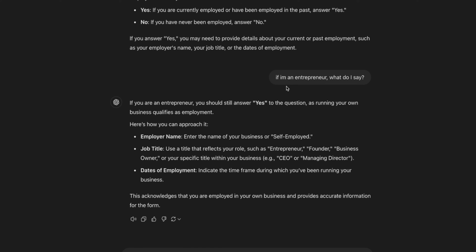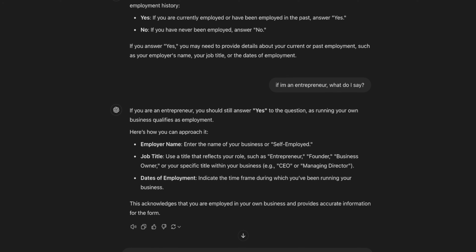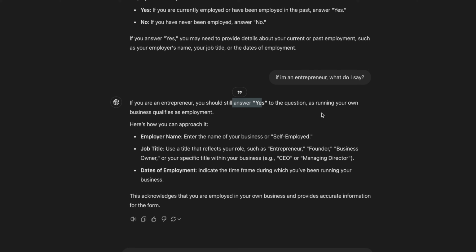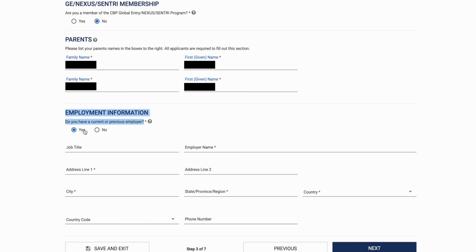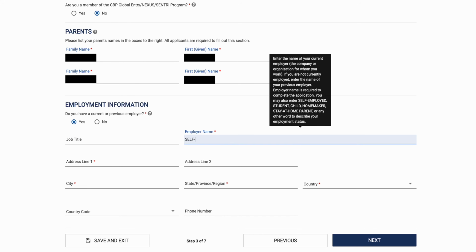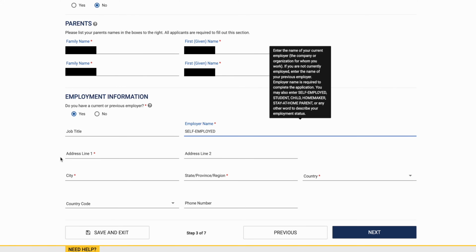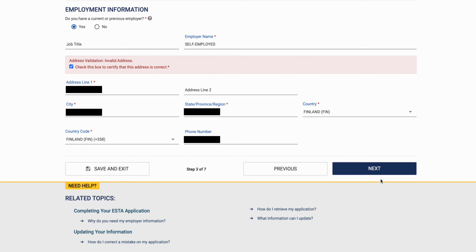I asked ChatGPT how to answer this question about employment, and if I'm an entrepreneur, what do I say? To which it said that you should still answer yes to the question, as running your own business qualifies as employment. So we're going to click on yes. I'm going to put self-employed into employer name, and then fill out my details. Once you fill out these details, click on Next.